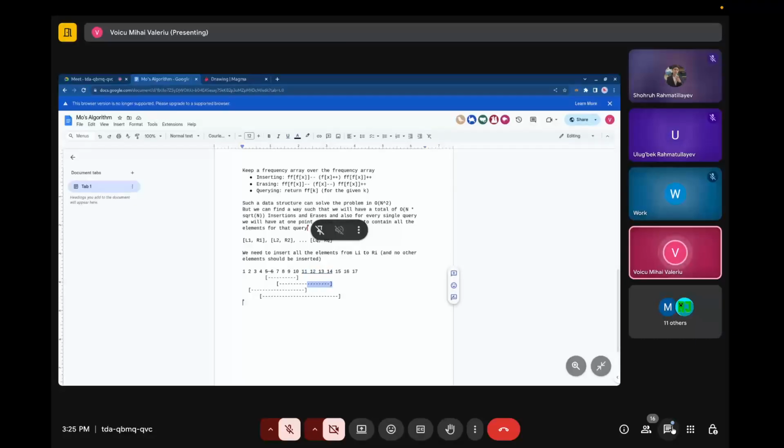Then to answer from L2 R2 to L3 R3, the third query, we need to erase all the elements that don't belong to the third segment. In this case, it's from 12 to 14. We need now to erase them, and insert all the elements that belong to L3 R3, but are not yet inserted. In such a case, it's all the elements from 6 to 2.